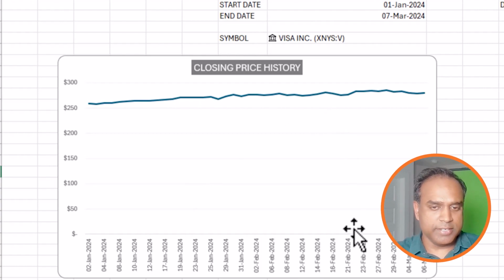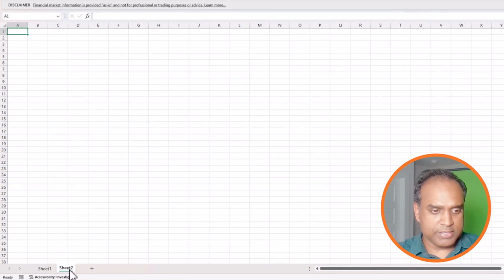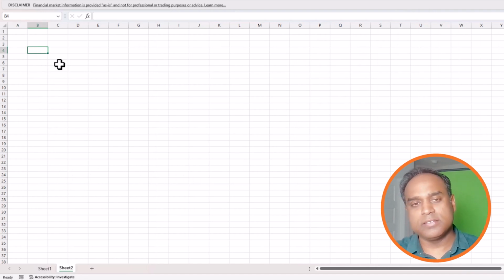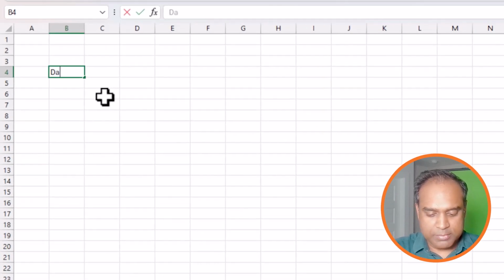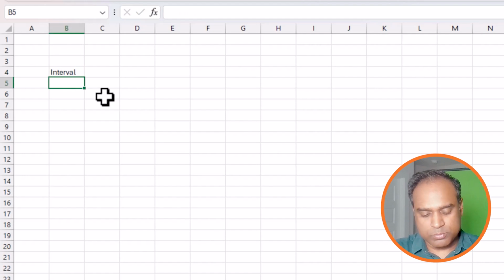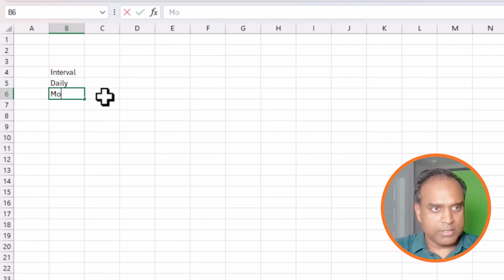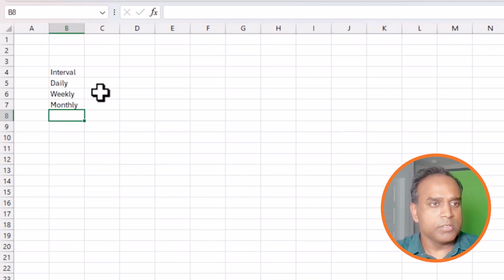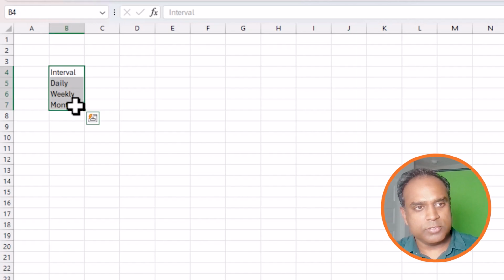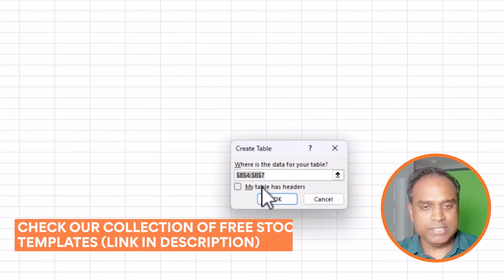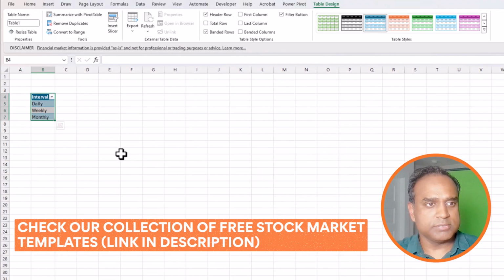We built a basic line chart. So I'm going to go and create another sheet. And in this sheet, I'm just going to create what we need to create in order to build that slicer. So I'm going to type in just simply interval, which is what we're trying to build, daily, weekly, and monthly. Okay, so let's select all of them and create a table by pressing Control T. My table has headers, great.